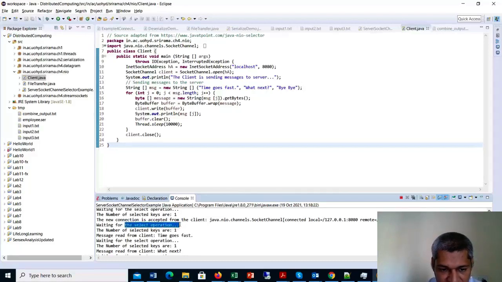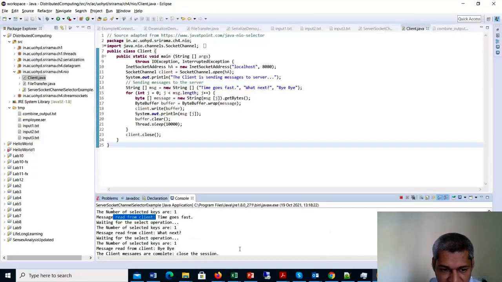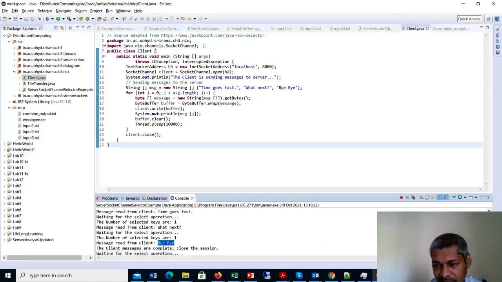And then again it was waiting for the next operation. The next operation was a read. So the message was actually read from the client, which is time goes fast. And then again it waited for some more time. The next operation again was a read, so it printed what's next. Then it waited again, and this time another read has come. This time the message was bye bye, so it has closed the connection.